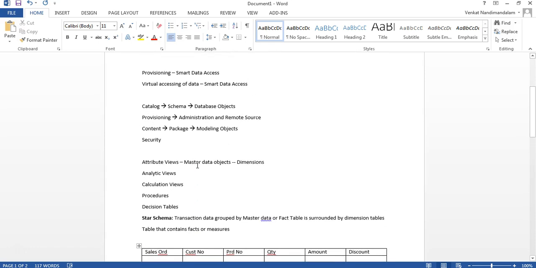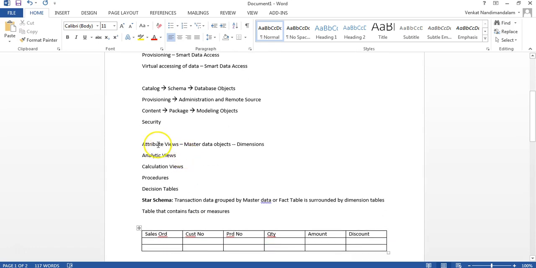And the basic thing we have to remember is whatever modeling objects we are going to create in HANA, except these procedures, all these modeling objects are runtime objects, which means those objects don't store any data physically. It just acts as a view which fetches data from your source tables at runtime. When you execute those objects, it's just going to fetch data from your source.